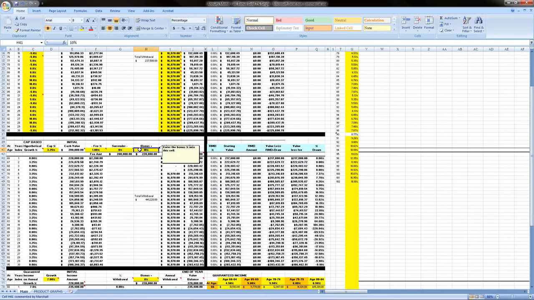So I just want to be able to provide a nice, simple tool to my guys to be able to compare how these index annuities would actually perform compared to a market-based account. Got it. Okay.